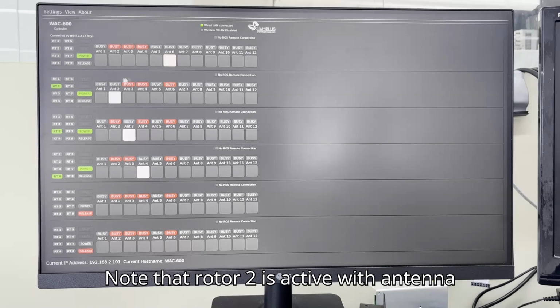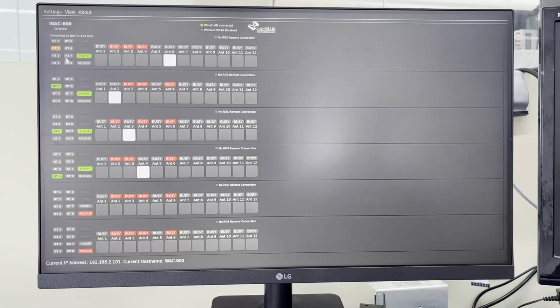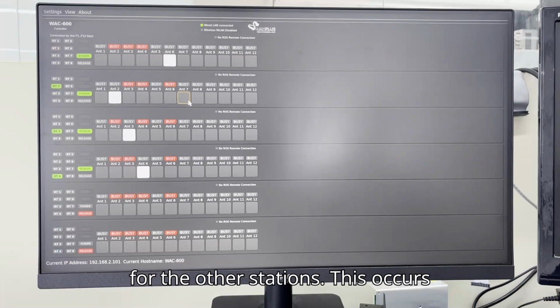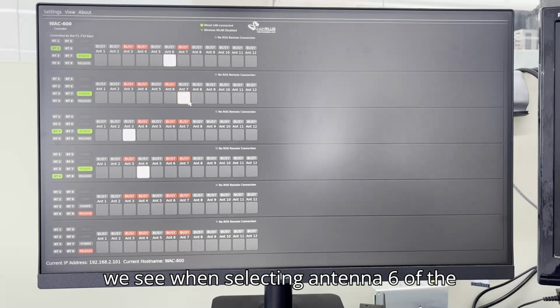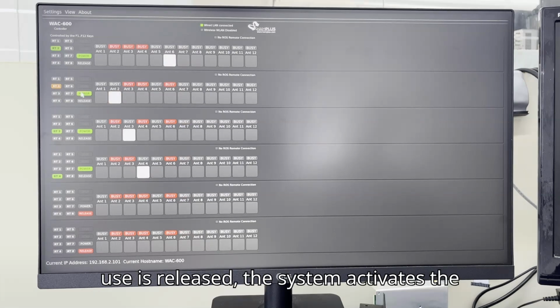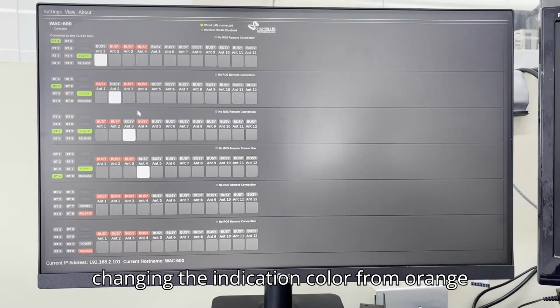Note that rotor 2 is active with antenna 2 on the second radio station. Therefore, the activation of rotor 2 is not possible for the other stations. This is shown through the orange rotor indication that we see when selecting antenna 6 of the first station. When the rotor that was in use is released, the system activates the rotor that was previously blocked, changing the indication color from orange to green.